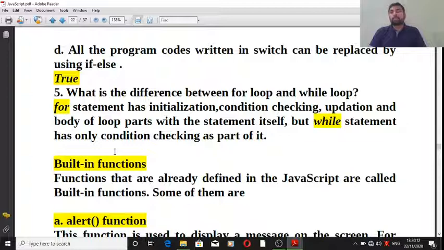What is the difference between for loop and while loop? The for statement has initialization, condition checking, updation, and body of loop parts with the statement itself. But the while statement has only condition checking as part of it. All the four parts are available together with the for structure. But for while, we have only condition checking; initialization and updation are to be done somewhere else.